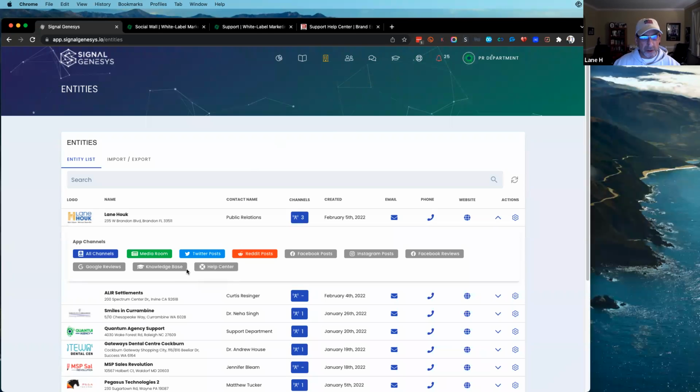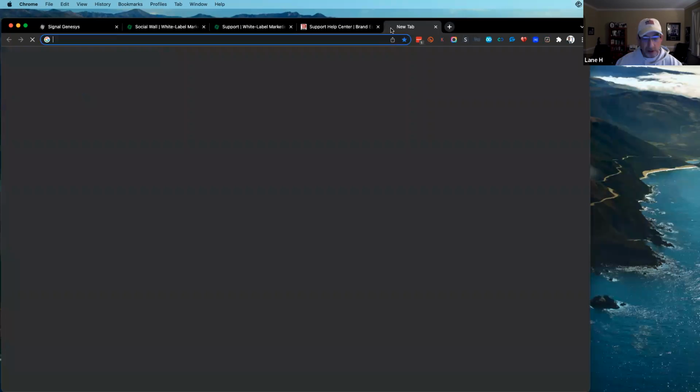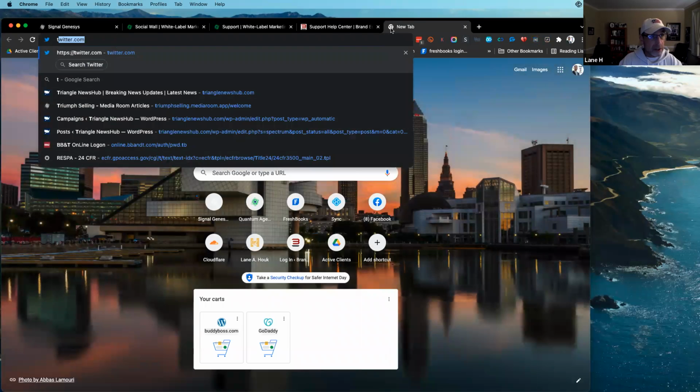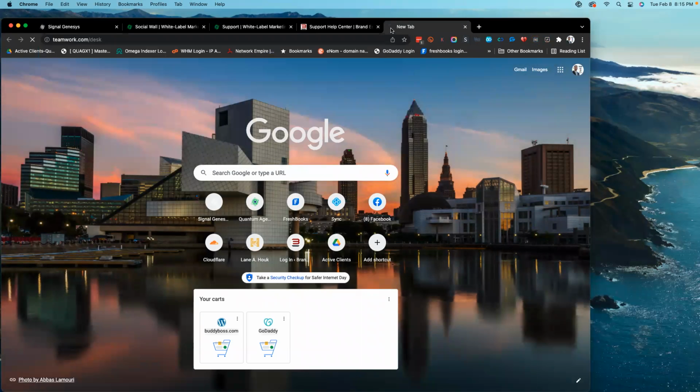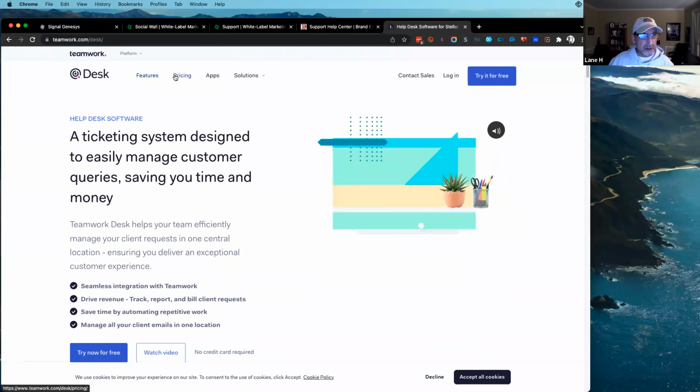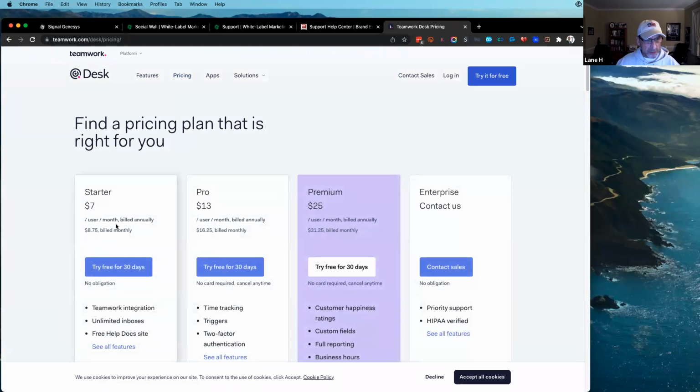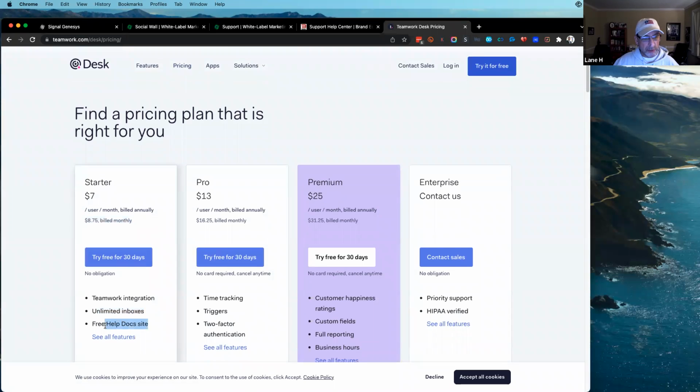All you really need to operate this, if you decide to use it, is a Teamwork Desk account, which is crazy. It's still pretty affordable. It's still the cheapest that I know of. It's only $8.75 a month to get one user account, which is all you need. And it gives you unlimited inboxes and a help doc site.